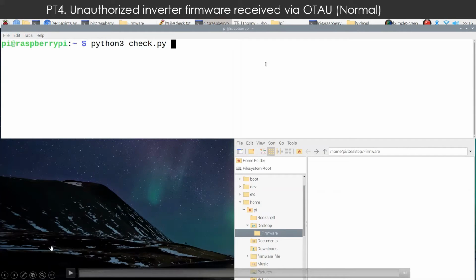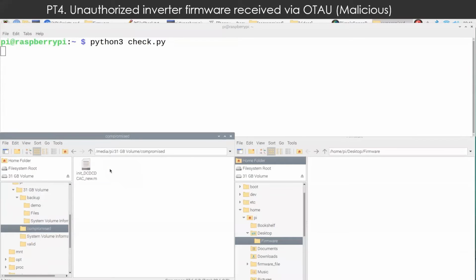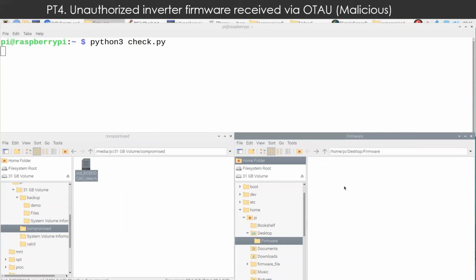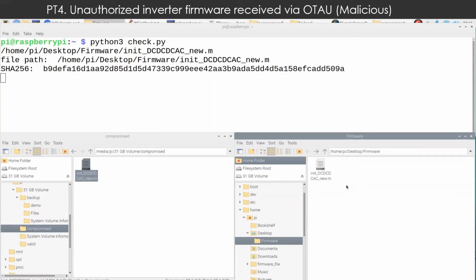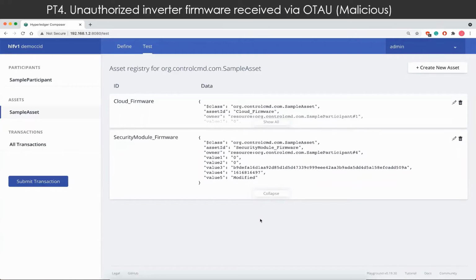PT4 is a case when the security module receives an unauthorized inverter file. However, in the malicious case, a different hash was calculated, then updated to the blockchain server. After comparing the calculated hash with the original hash in the legitimate cloud server, the blockchain ledger shows that the file in the security module has been modified.